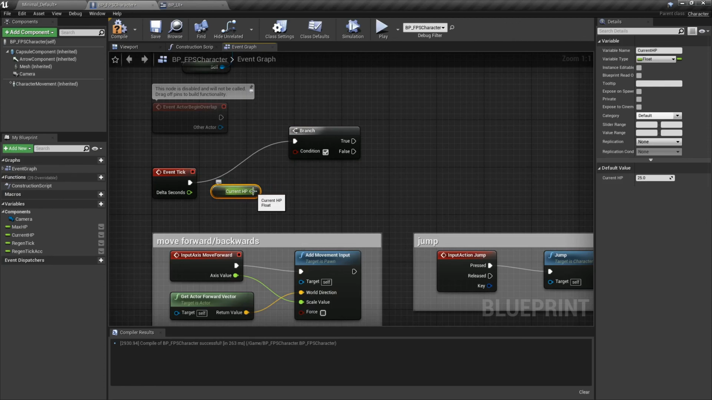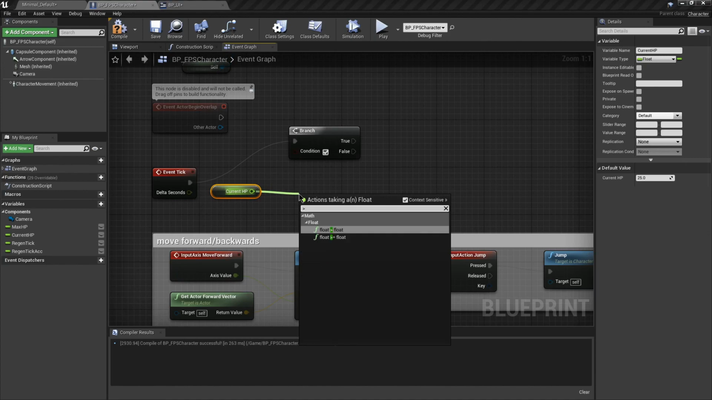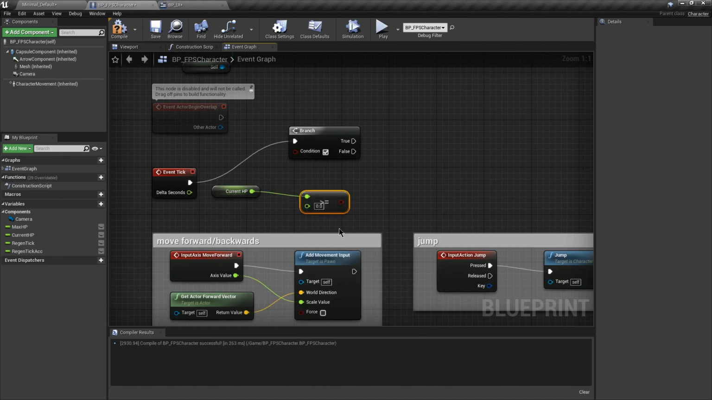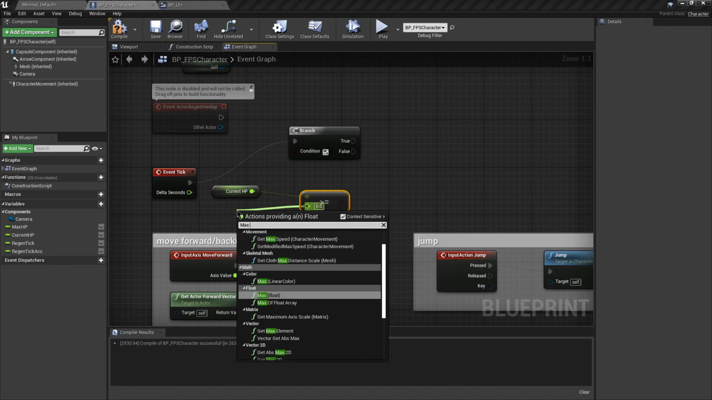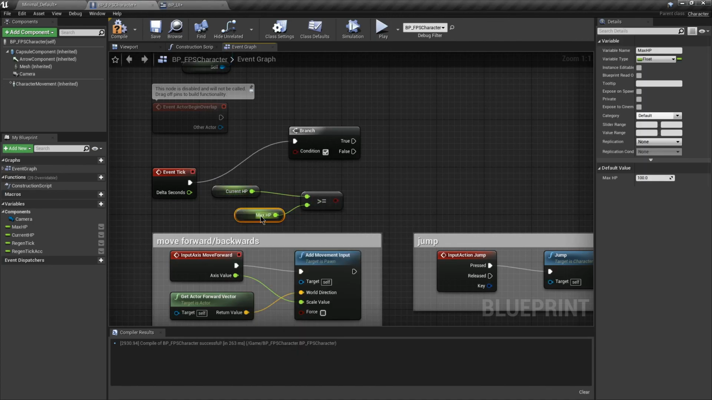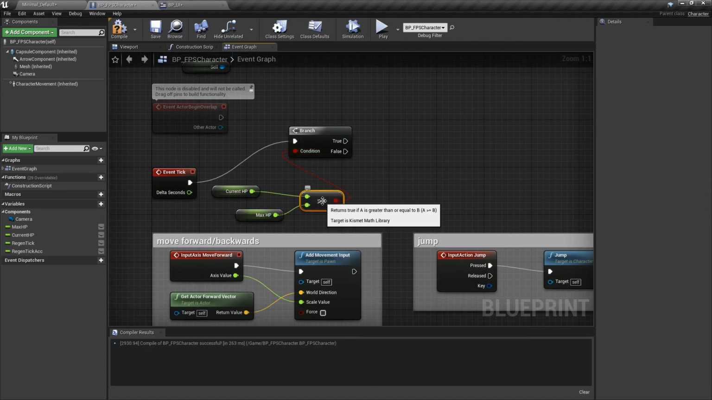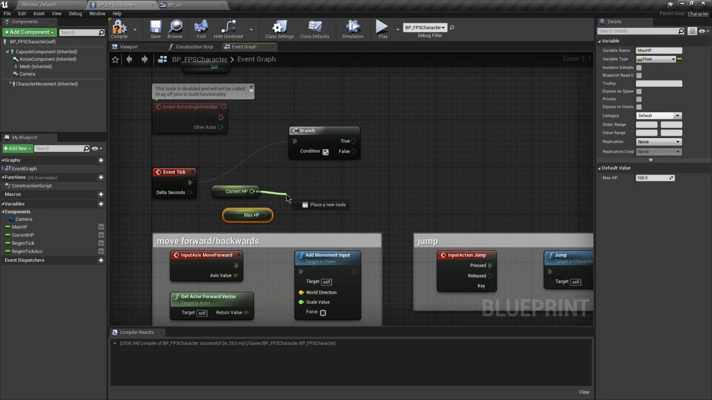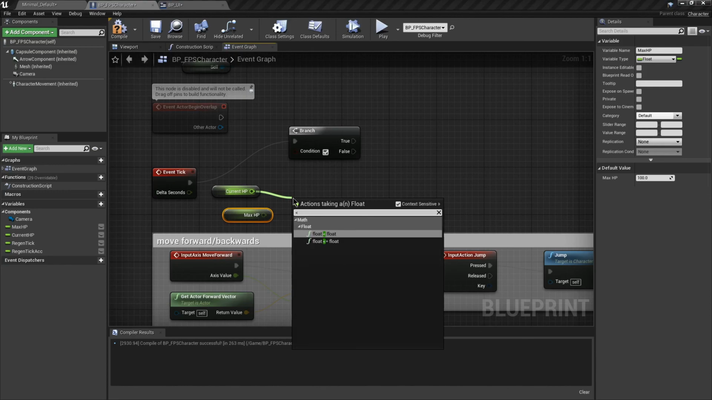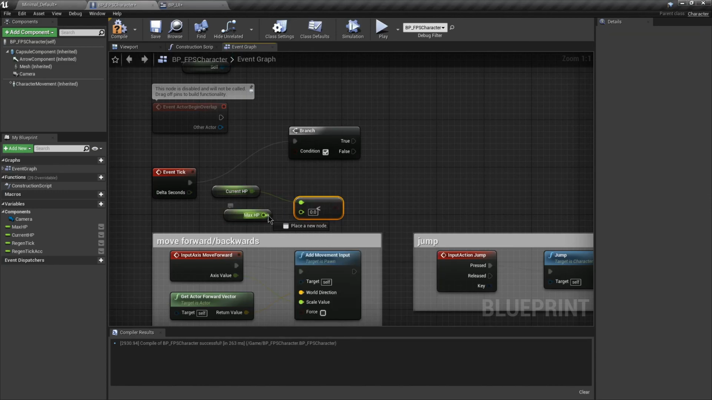So we want to take the current HP, drag off of it, see if it's greater than or equal to another float, and that other float is going to be our max HP. So if current HP is greater than max HP, well, I think I'm doing it in reverse here. We only want to regen if current HP is less than max HP. So I'm doing a backwards check there, no worries. As long as it's less than the max HP, then this condition is true. So if this returns true, we drag off here and do our true setup.